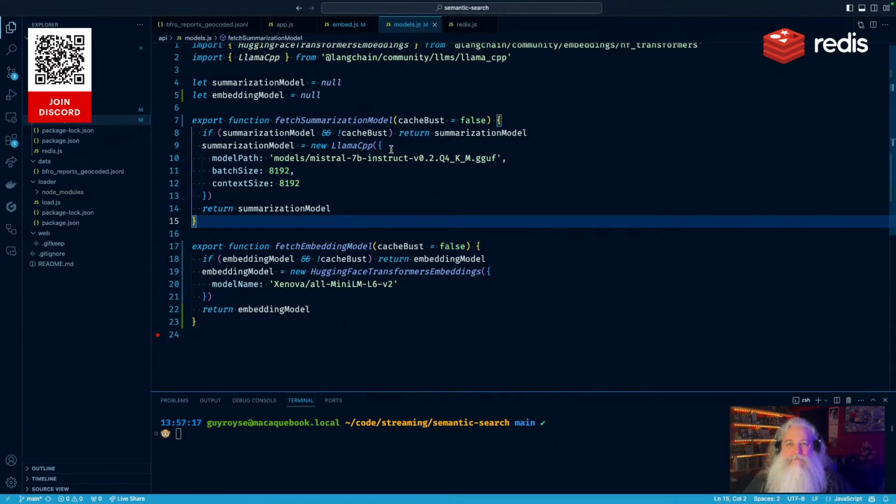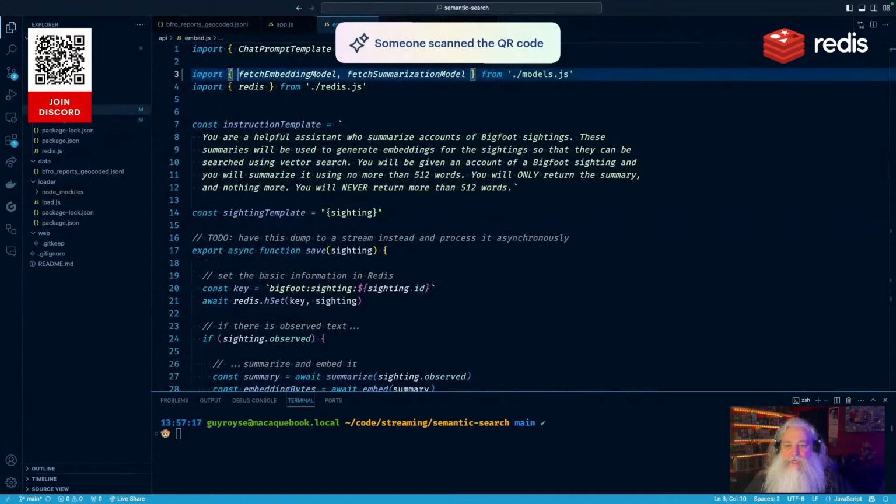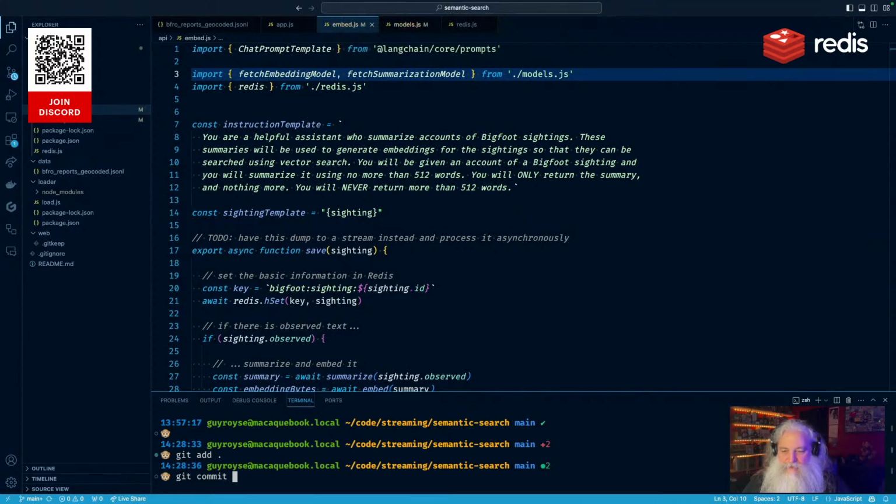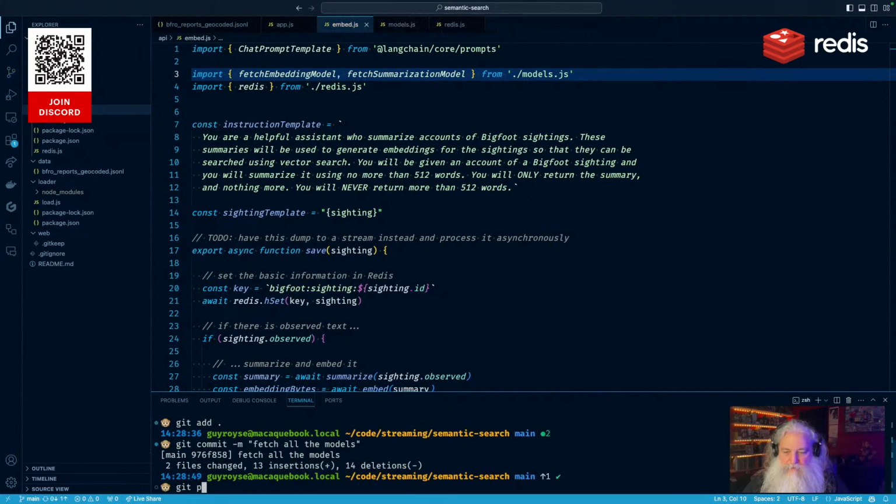Cool. So I'm fairly happy with that. Let's just be a good developer here and go ahead and commit that. Added fetch all the models. There we go. Git push.